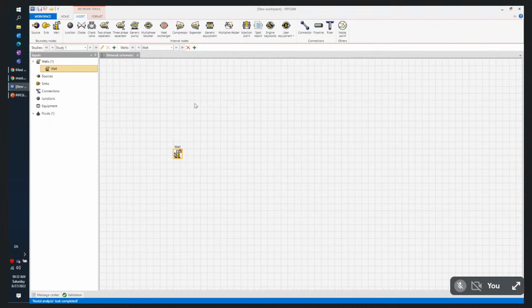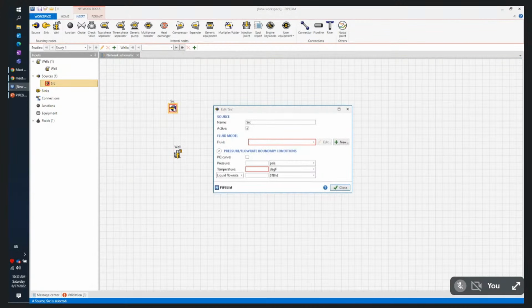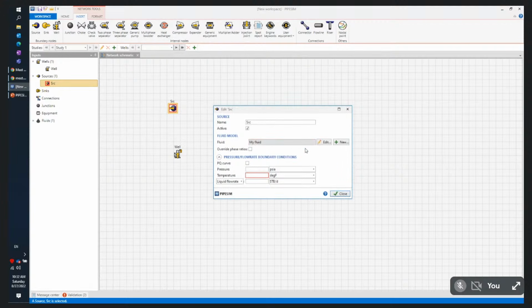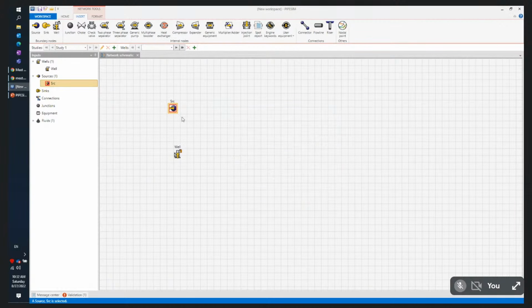Now on the left hand side we have source. This source is basically a boundary condition that you can specify. If I use, for example, the same fluid, I can specify the surface temperature and the surface pressure downhole of the choke, and this will represent the inlet to my system. Like, for example, this could be my wellhead, right? Without the need to include all the well details.